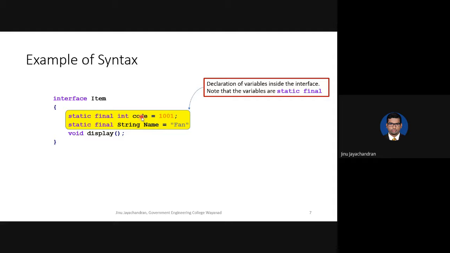The code should be declared as static final, then the data type of the variable, in this case int. Static final, then the data type of name, which is string, and you should assign each variable a value. For example, since code is int, it is assigned a value 1001. Since name is a string, it is assigned a value fan.